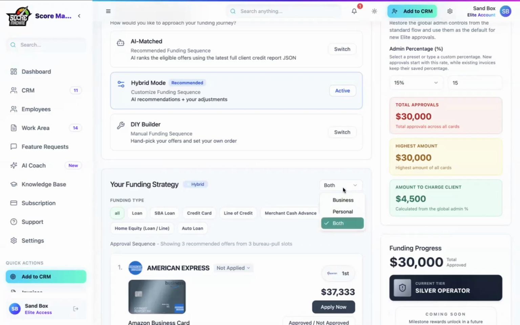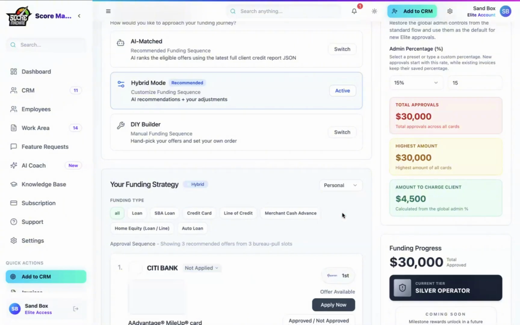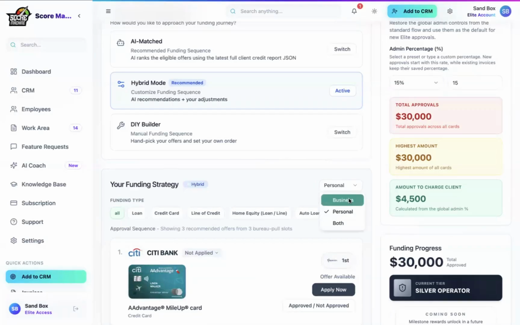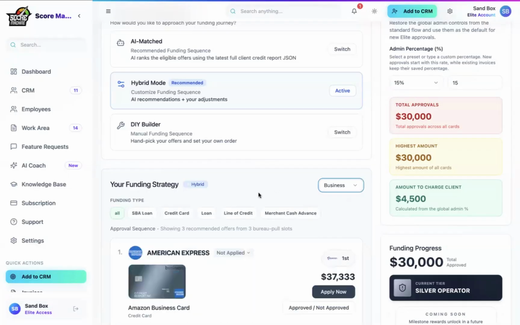Right now, everything is selected as both, which is going to give you options for both business and the personal side. If you only want to go through the personal side, you'll go ahead and click on personal. And here are your funding types here: loans, credit cards, line of credit, home equity, and auto loan. If you want to do business only, we'll click on the business tab there.